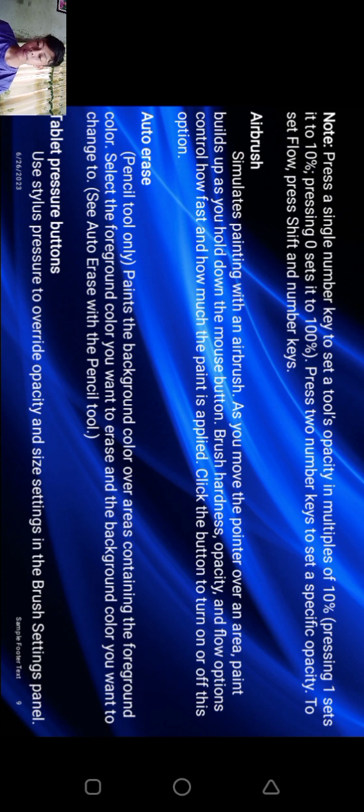Auto Erase, pencil tool only. Paint the background color over areas containing the foreground color. Select the foreground color you want to erase and the background color you want to change to, or the color to auto erase with the pencil tool.